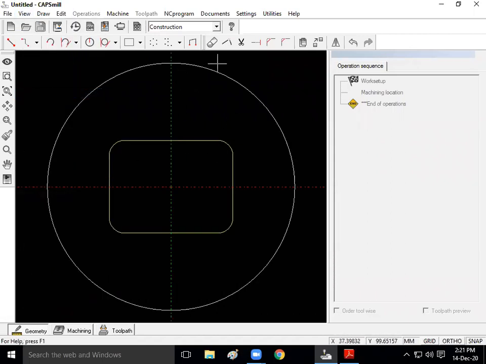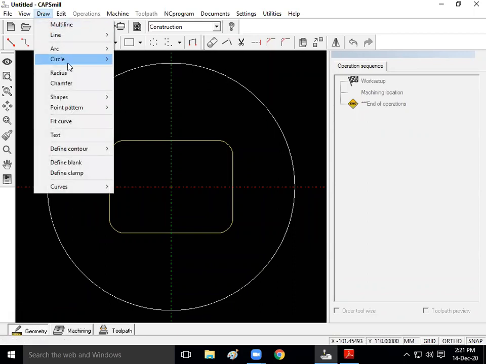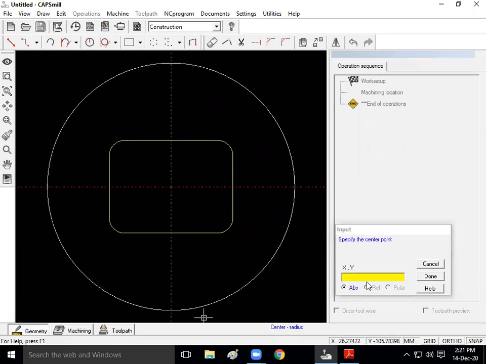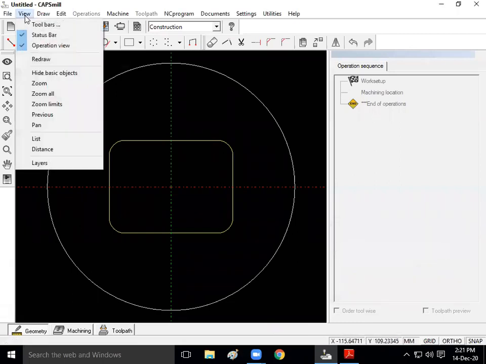After creating the circle, I need to create one more circle, whose center point is minus 300 and 0, which is away from this circle in this direction. To create that circle, again I need to go to draw, circle, center radius. It is asking the center point. In x direction it is minus 300 and y is 0. Click on done, and radius is how much? It is 150. Radius is 150. Click on done, and after that go for view, zoom all.